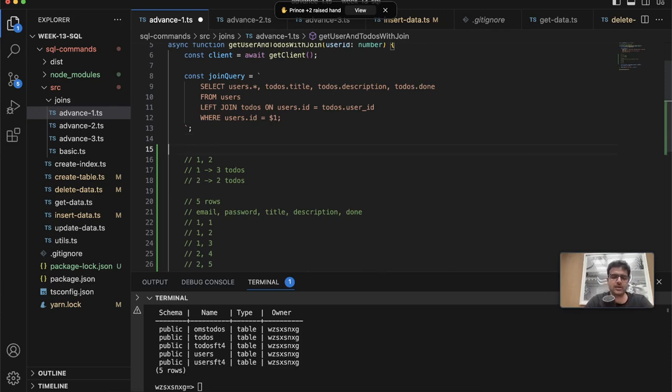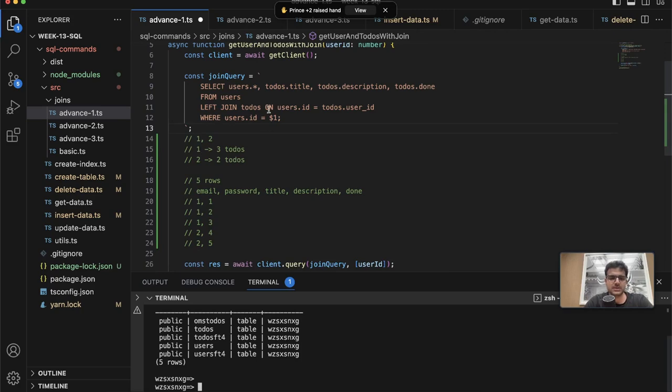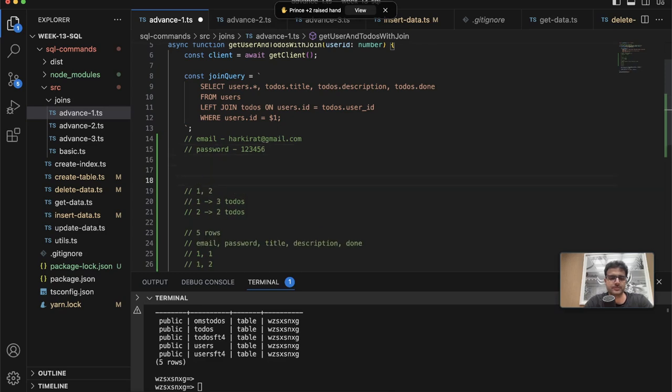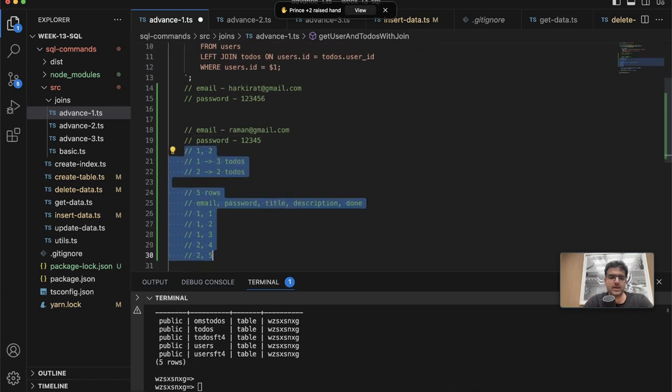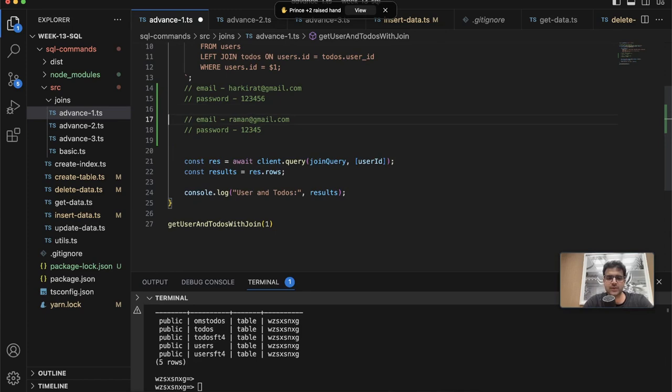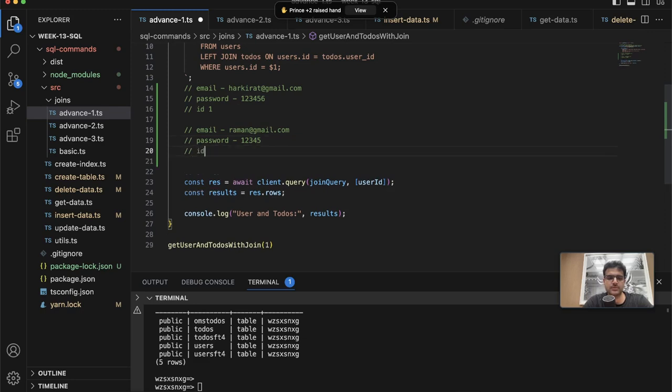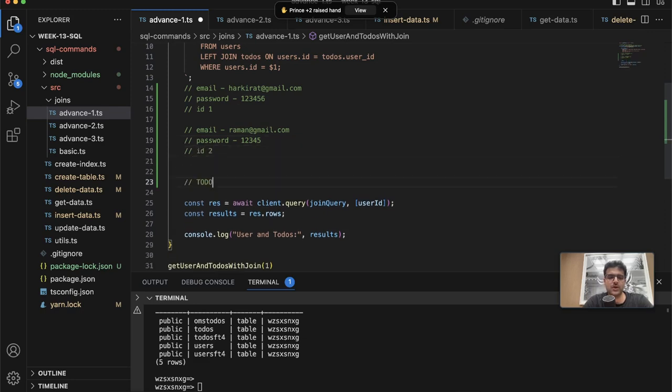Let's say there's user 1 who has email harkirat@gmail.com, password 123456. User 2 has email raman@gmail.com, password 12345. All right. Let's say our users table has these two entries, and this guy has ID 1, this guy has ID 2. Our to-do table looks something like this.